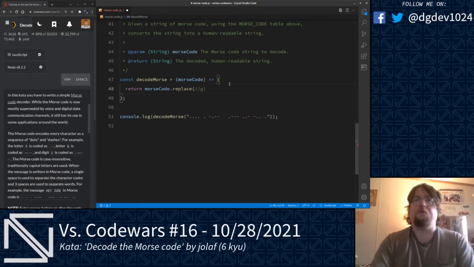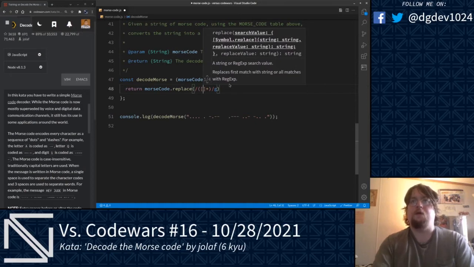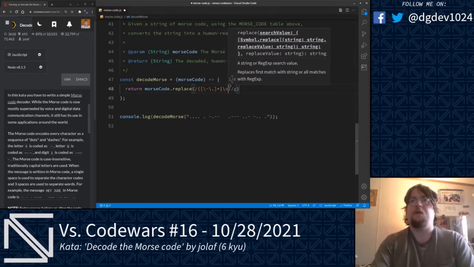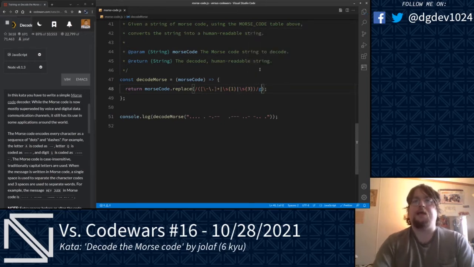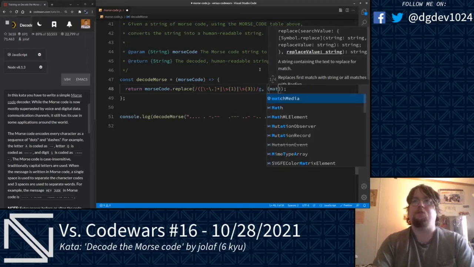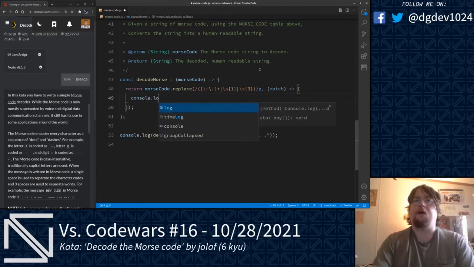What we'll do here is we'll go ahead and capture either any one of the following sequences of dashes and dots, a single instance of our space, or a group of 3 spaces. Alright, we're going to take each of our matches and run this through this predicate function right here. Let's go ahead and console.log each of our matches.